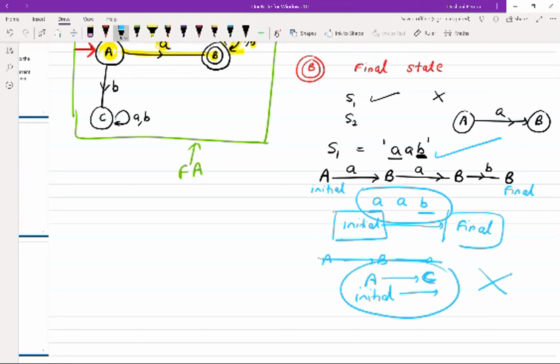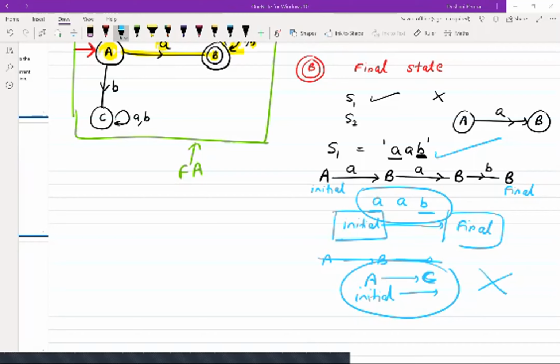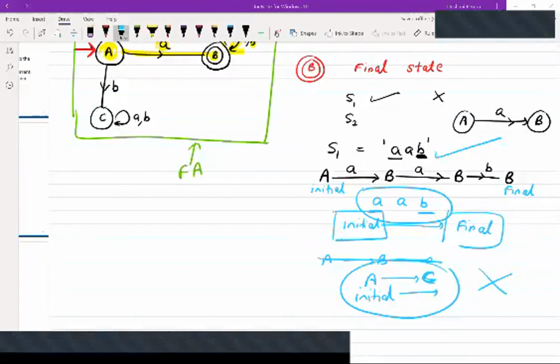Is that clear? Is the screen clear to you? My screen, is it blurred? Yes, madam, it's not clear. Oh, yeah. Let me... how is it now? Clear madam.